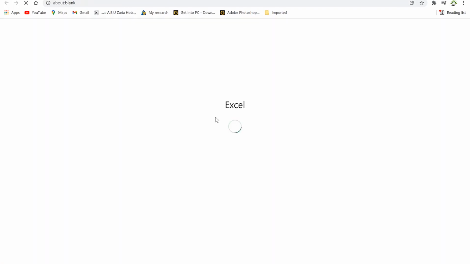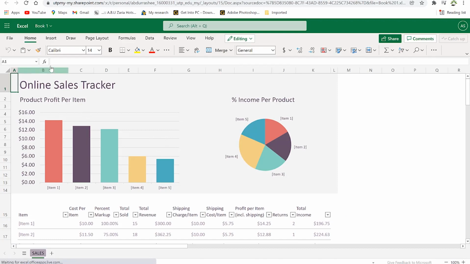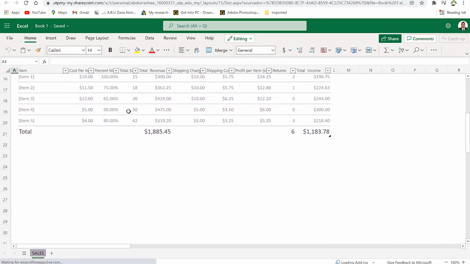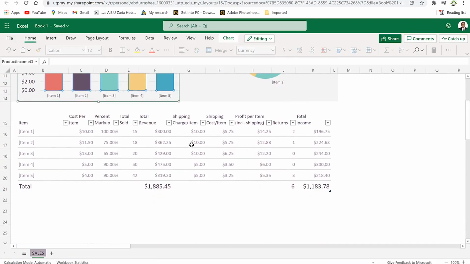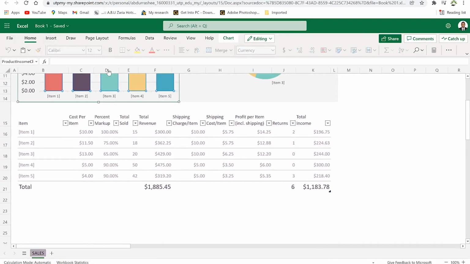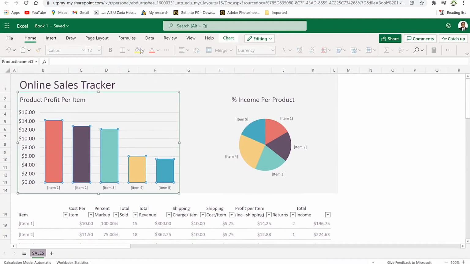Okay, so let's try to click one. All right, so this is a document that shows an online sales tracker. You can see a sample chart that has been plotted, a bar chart and a pie chart. You can see the data used to plot it. So this is just an example of how the Excel sheet is going to look if you try it.